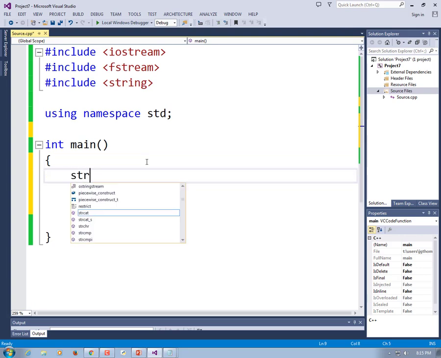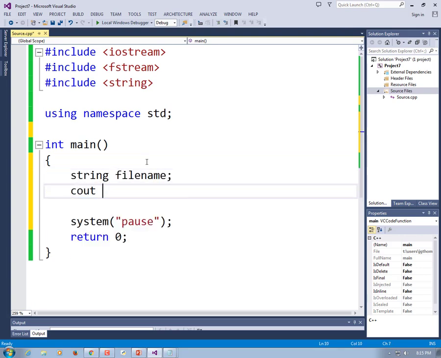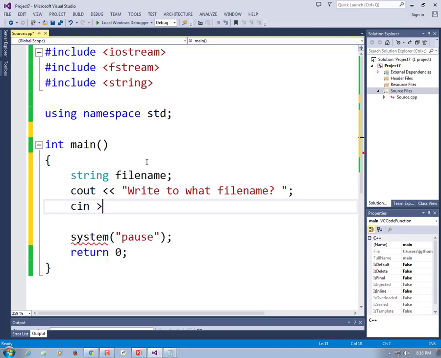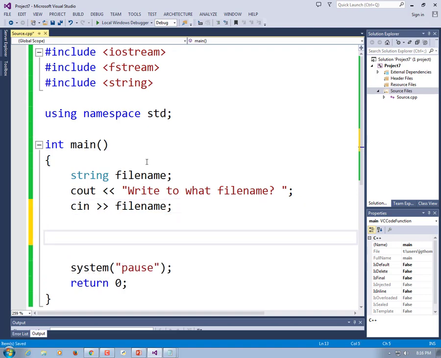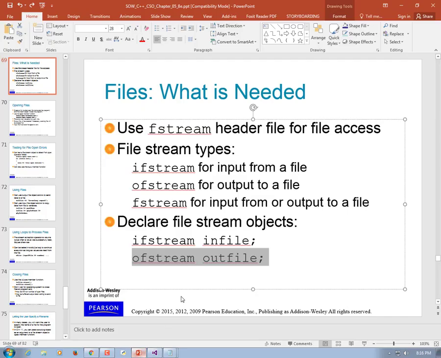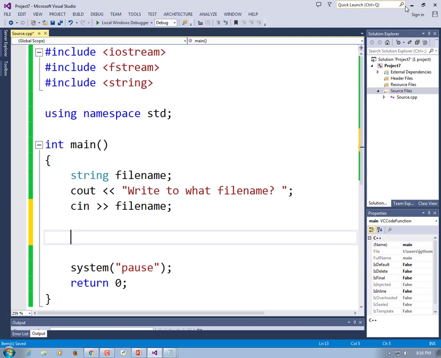So let's make a string called file name. Let's ask, write to what file name, and let's read in using cin into file name. Then we actually need to create that file object. Since we're writing output, we're going to use ofstream. So ofstream, and I'm going to go ahead and just call it out rather than out file. It's shorter.